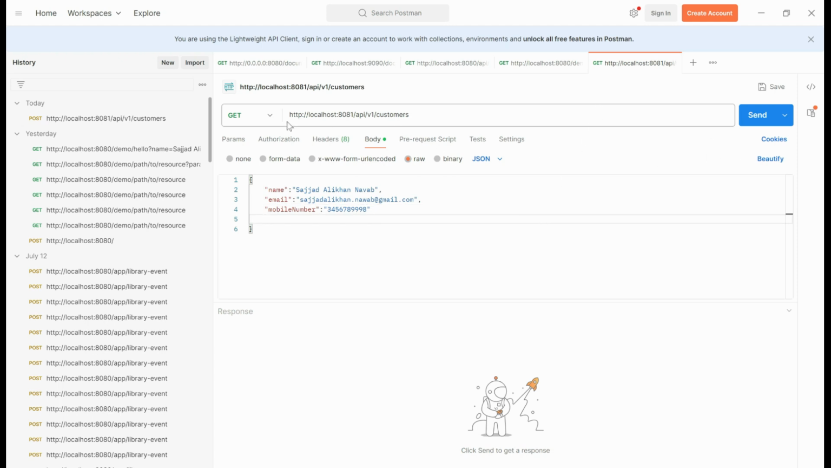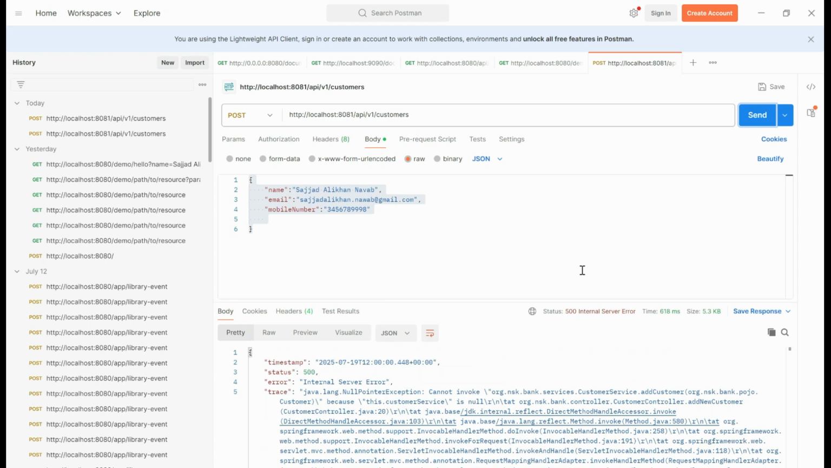Okay, now let's send the request. This is a POST request, not a GET request, so change it to POST. Now when you send the request, a new entry will be created in the customer table. The ID would be 1, and all these details will be stored in the customer table of the database. Let me send the request.